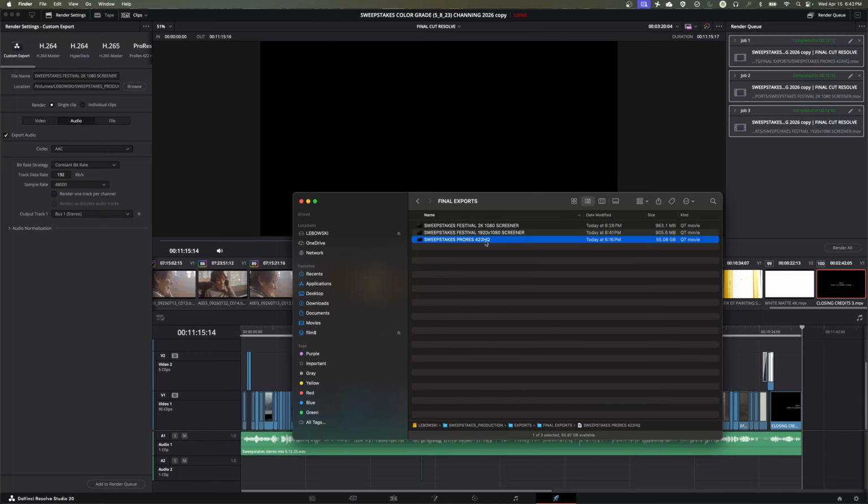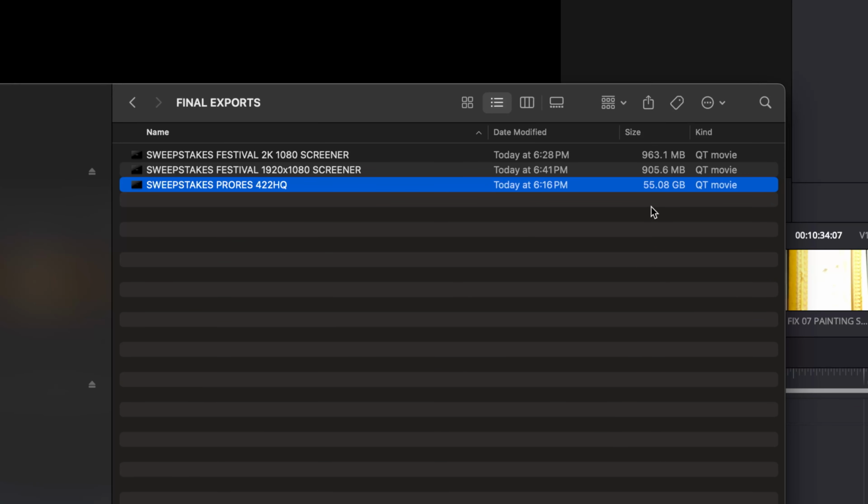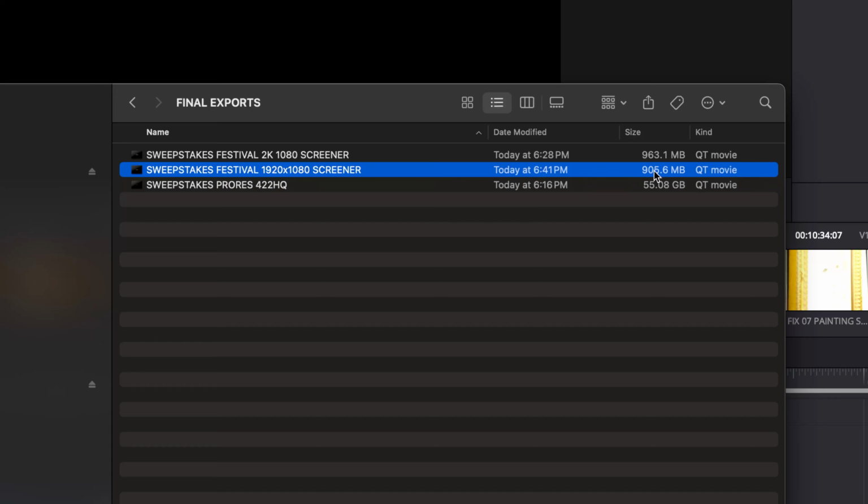So I've got my ProRes 422HQ file, and one thing I want you to really notice here is the size of these files. The ProRes HQ is 55 gigabytes. It's a lot of data right there. If I did a ProRes 422, it would probably be around 10 to 15, I would guess. About like 1/4 the size. But now look at these other screeners. The screener one, 1920 by 1080, is not even a gigabyte, which is really, really small. And if you look at these, the quality is going to look really nice, and the 2K screener as well. Let's show you the difference between the looks on these things.